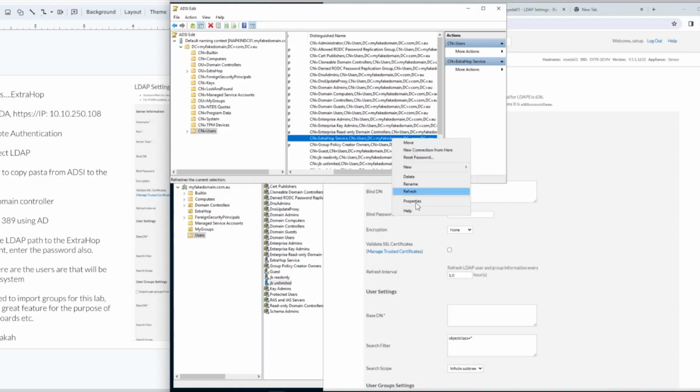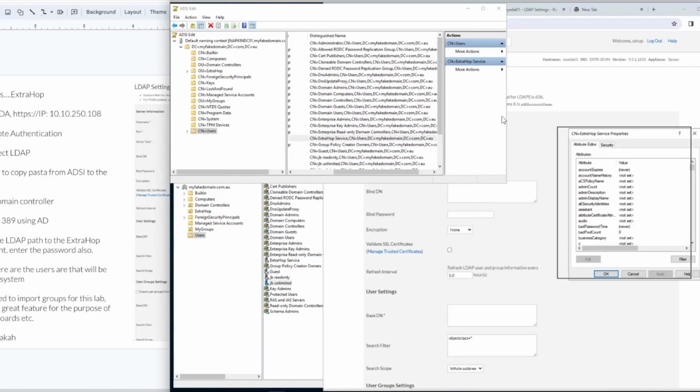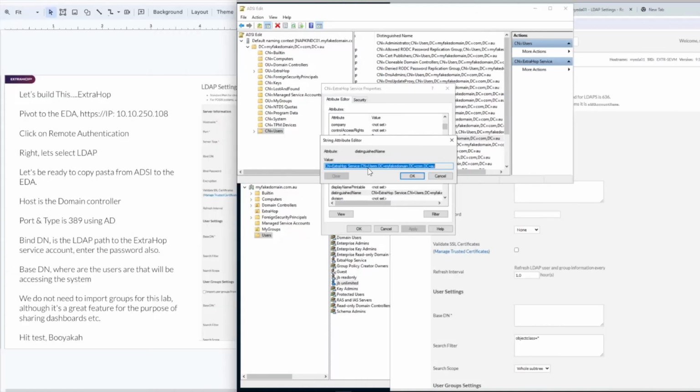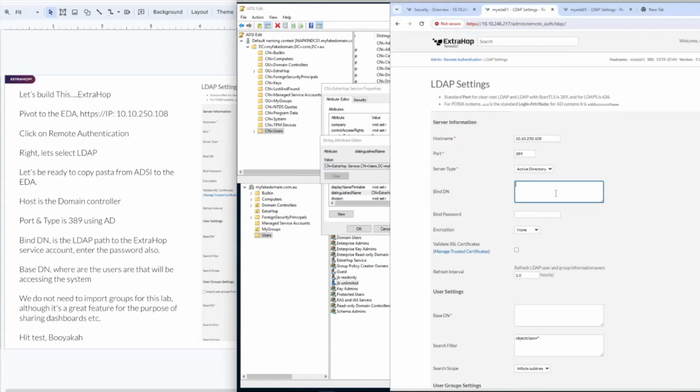and then just go to properties. And we're looking for one that's called bind distinguished name. It's down, down, down. Distinguished name. There it is. Yep. And copy that. And dump over there.